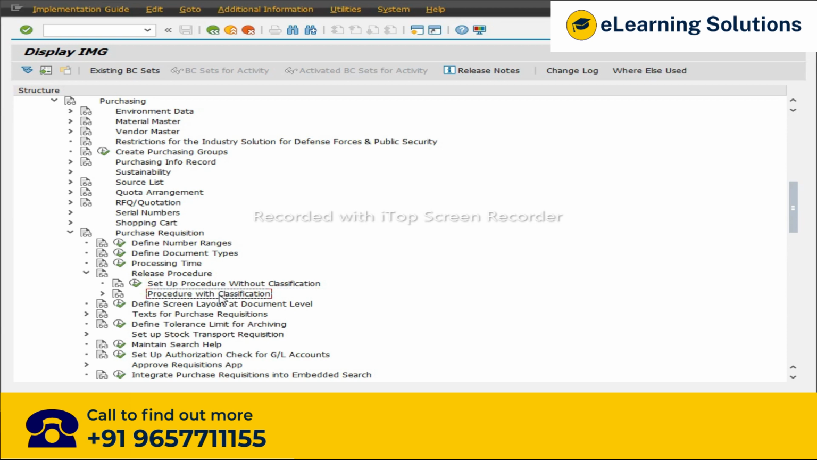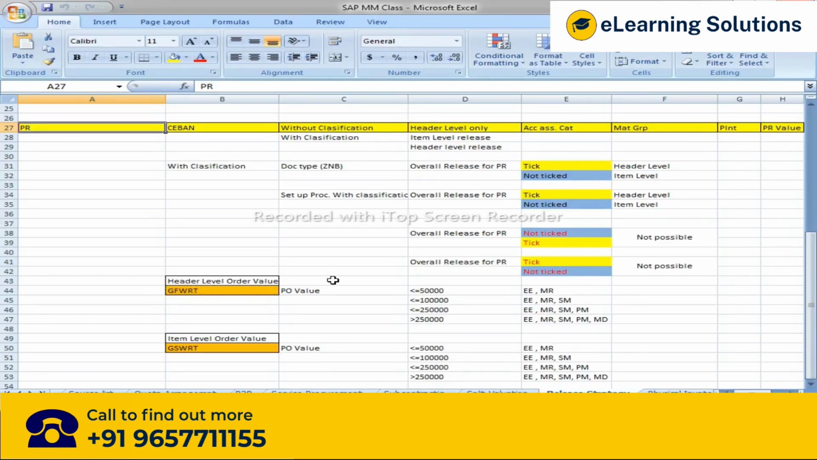Okay, so without classification is nowadays nobody uses, it's almost obsolete. But if somebody is asking the question, what is the difference between without classification and with classification, the difference is that, just let me go to Excel file. See, without classification, the release procedure can be applied header level only, okay? And with classification, you have item level release and header level release, both possibilities, okay?